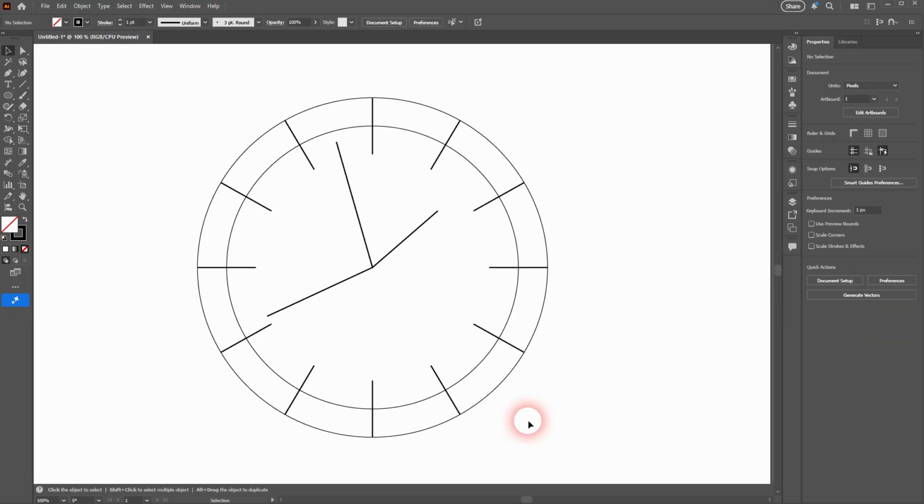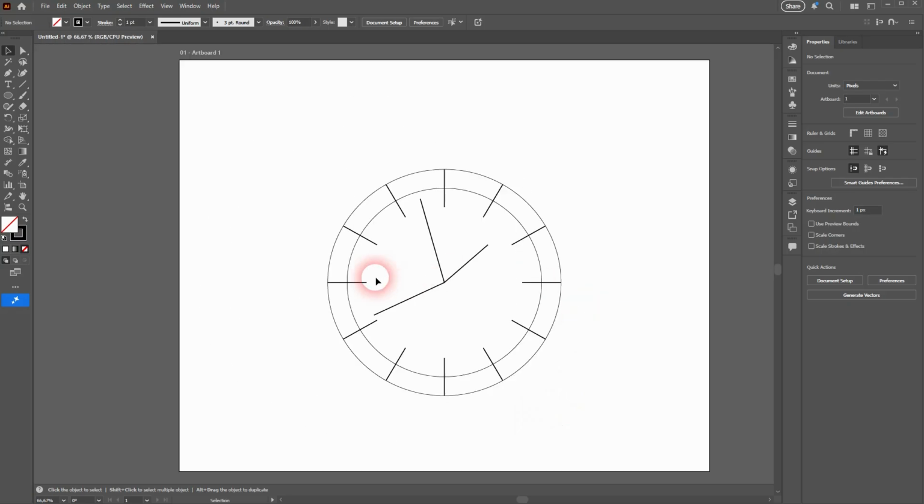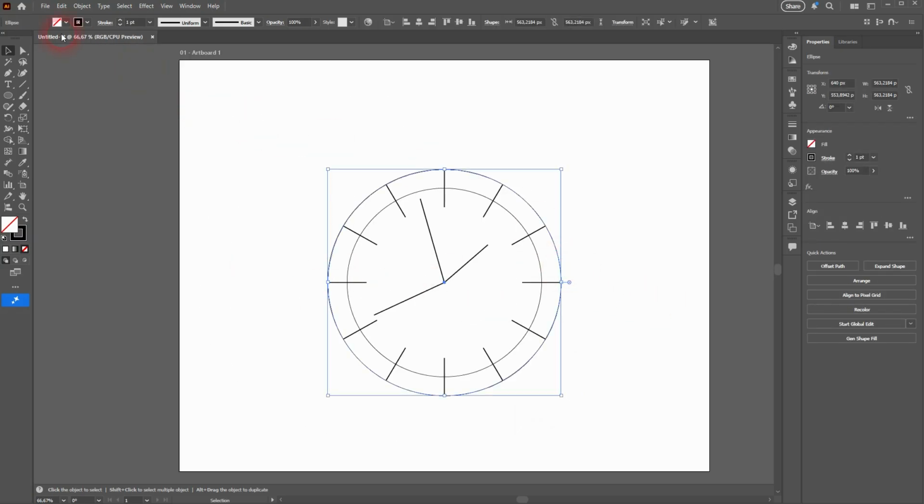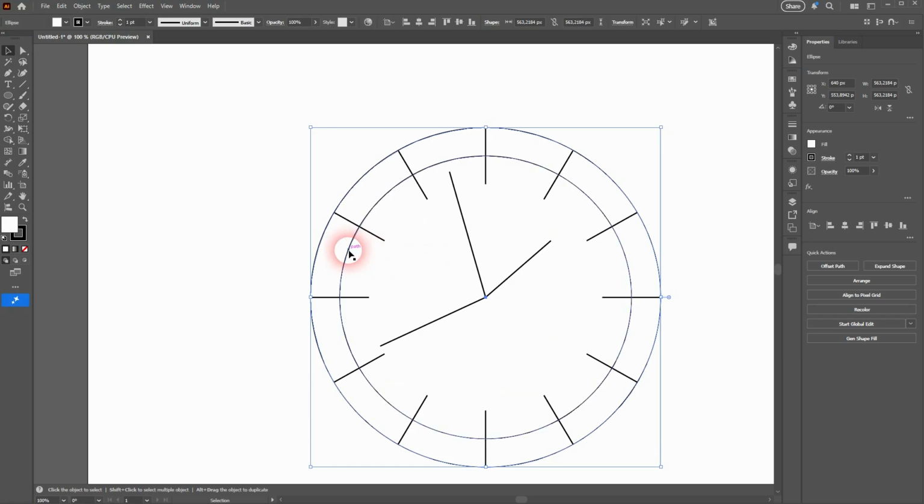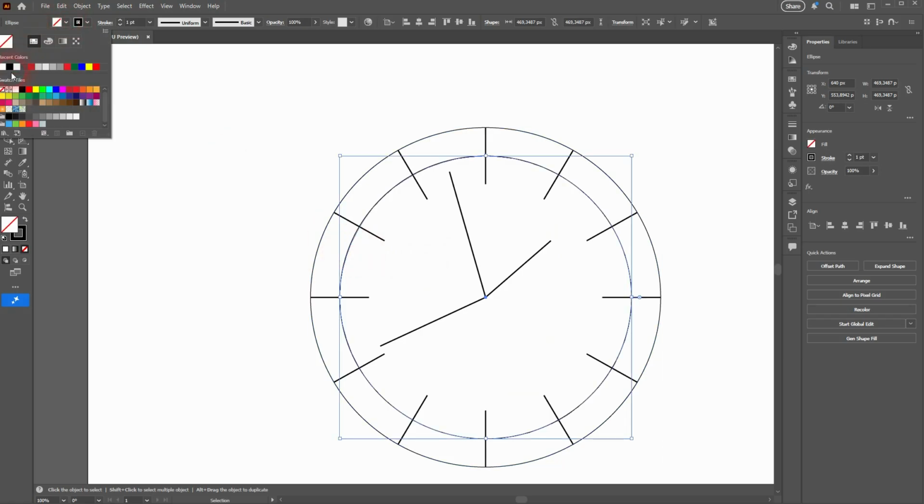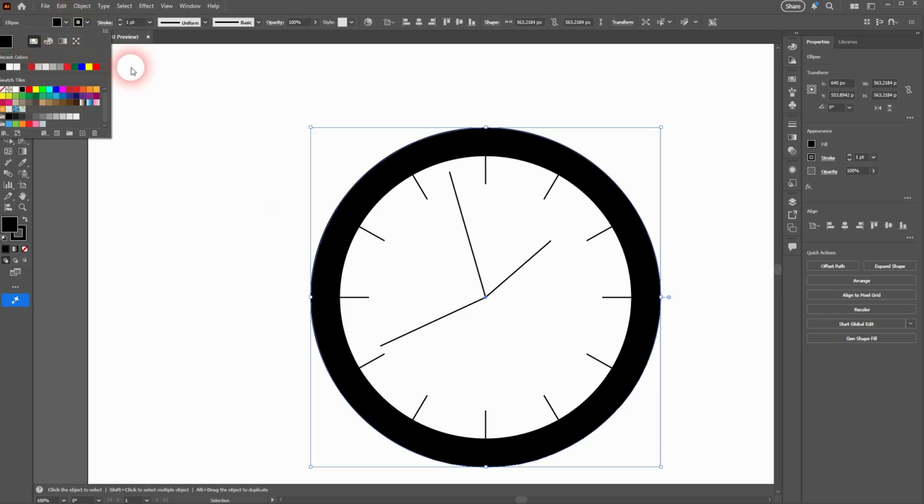We'll select now the outer one and we want to give it a fill. If you give it a white fill, nothing will happen, but stick with me. We're going to do the same for the inner one. Now we get back to the outer one and we give it a black fill. And now you can see where it's going.